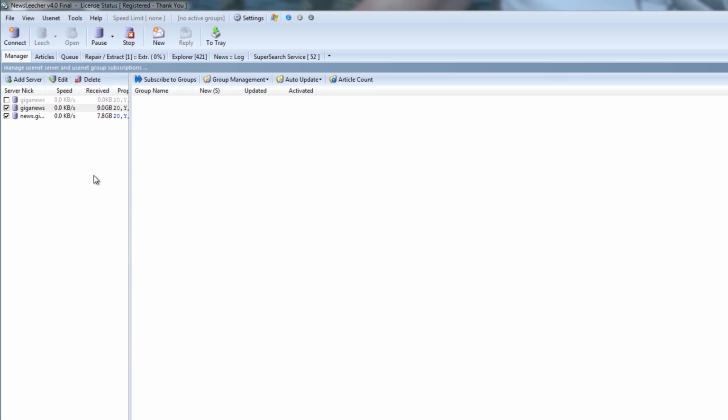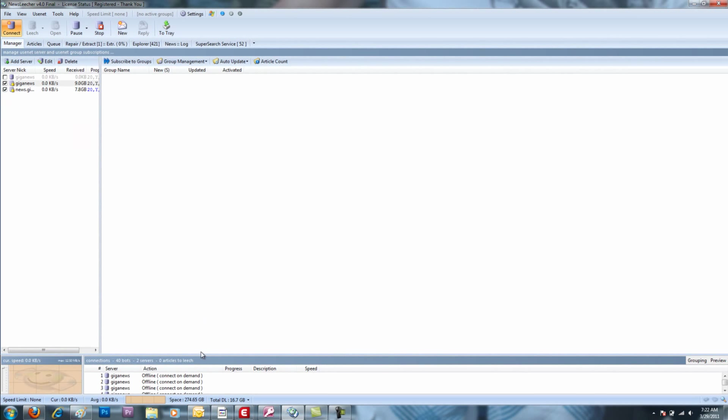And now the new account will be over on the left. And that's it. Now you can go ahead and hit connect, and you're ready to start downloading. So now you just go to BinSearch or whatever, open up Newsleecher, and the files will start downloading. It's as simple as that.